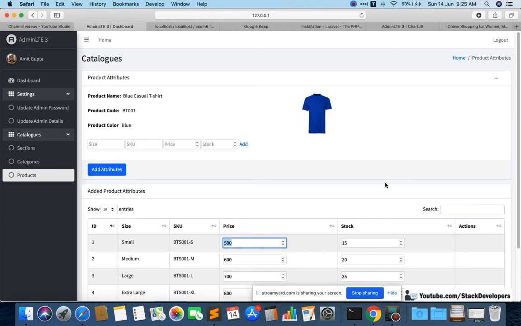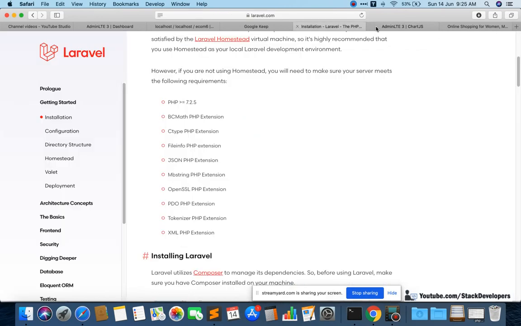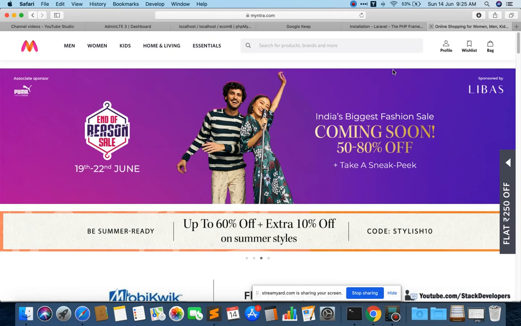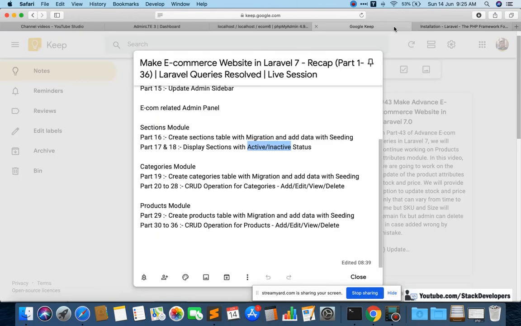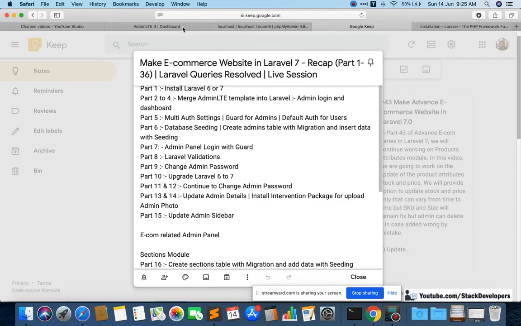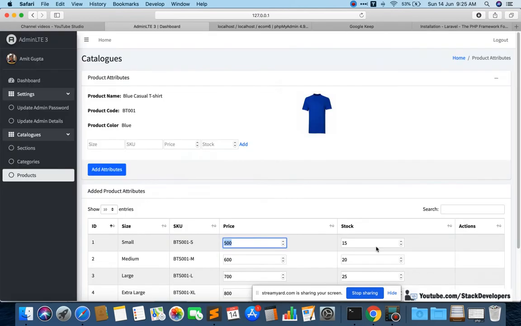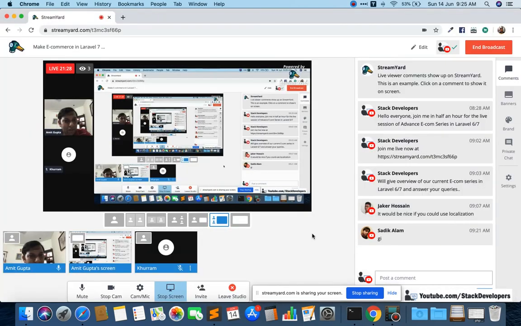After that we will work on this one, and after that we will work on the product images as well, product gallery, product alternate images. After that we will start working on the front end as well. So these are the things that we are going to cover in our advanced ecom series, and we are going to cover everything, all advanced topics. So that's all that we have done.